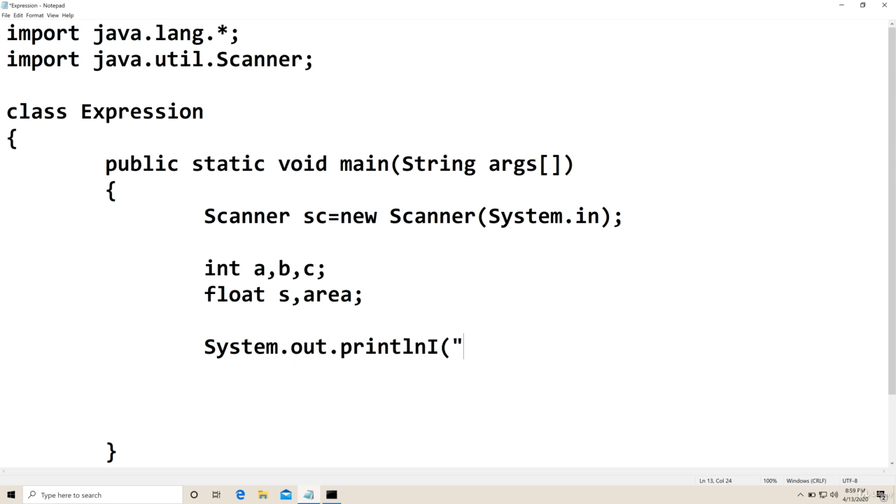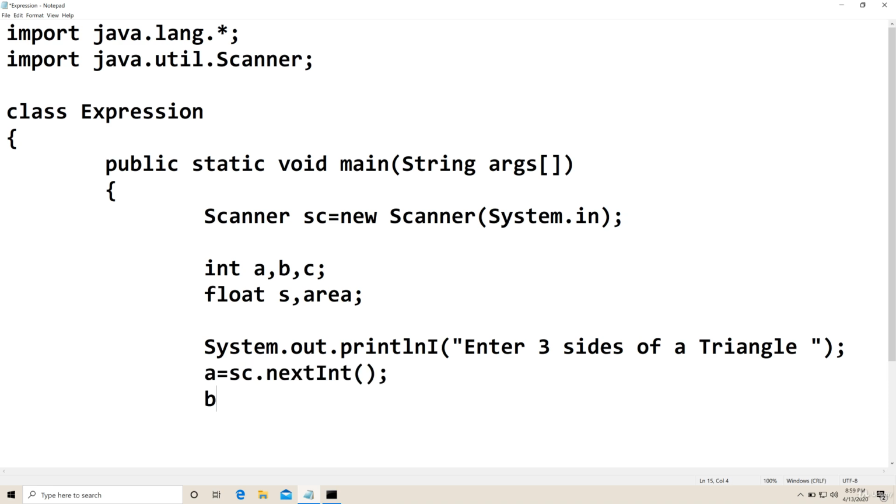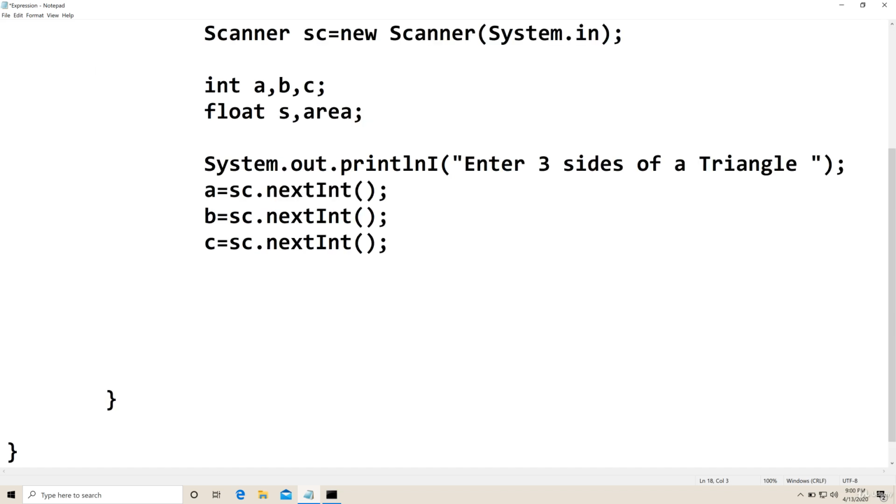Then we will read 3 values from the keyboard. So give a message, enter 3 sides of a triangle. Now we will read 3 sides, a as sc.nextInt, b as well as c also I will read it. Now we are reading 3 values. When we have the 3 values, let us find out s. S is a plus b plus c, that should be in bracket, divided by 2f. As I said, to make it float, you can take f here.